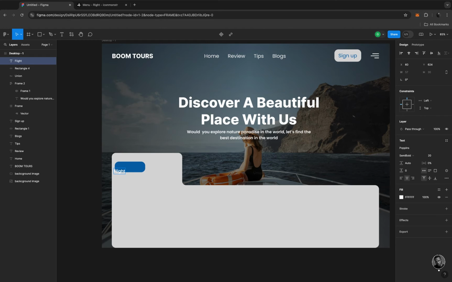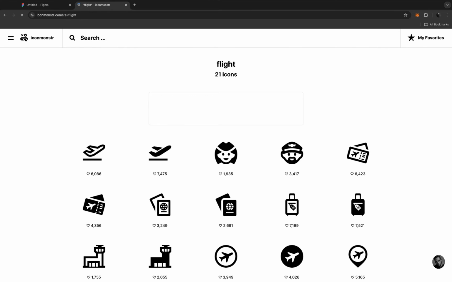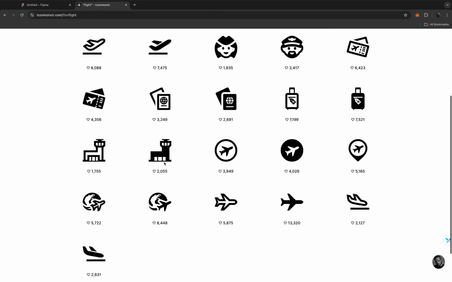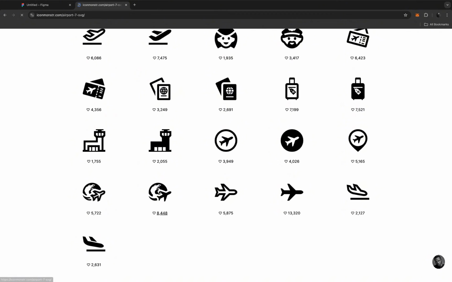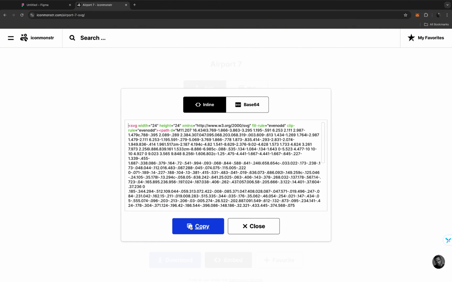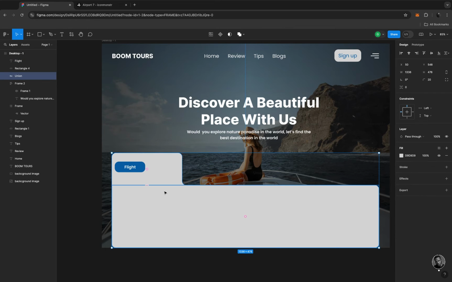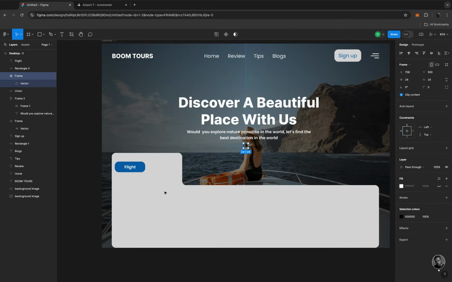I'm going to come over here and type flights. All right, flights. We are working with popping, right? I'm going to go over to my Icon Monster and search for flights icon. Let me search for the one I think. Okay, I think I like this one. Just tap on it and click on embed and copy SVG, scalable vector graphics. Come over here and paste it right here.